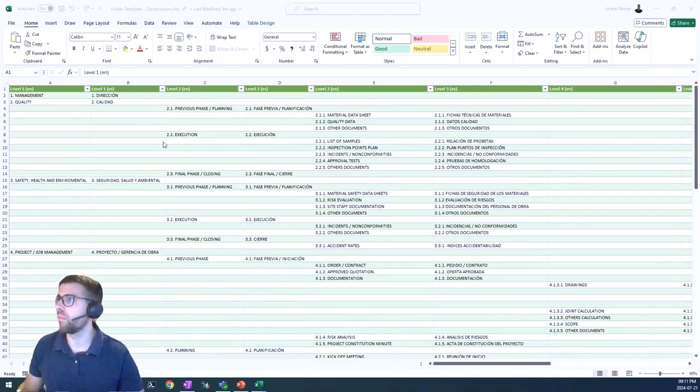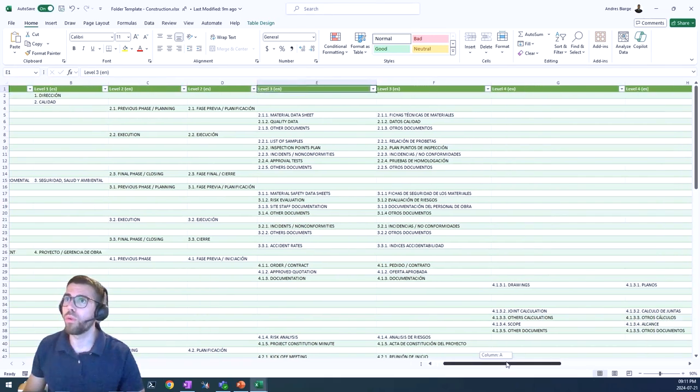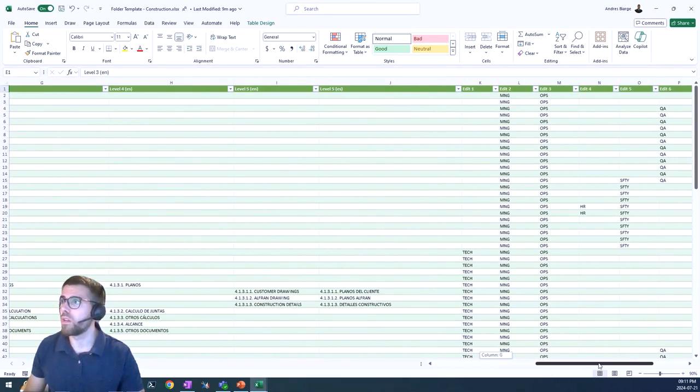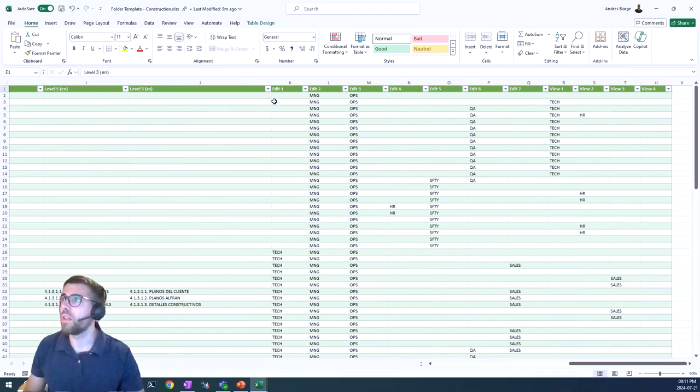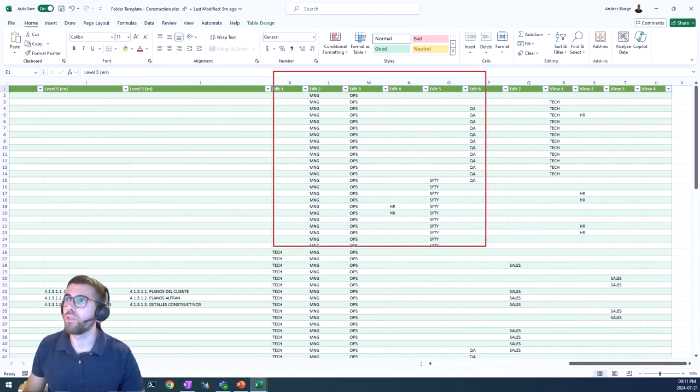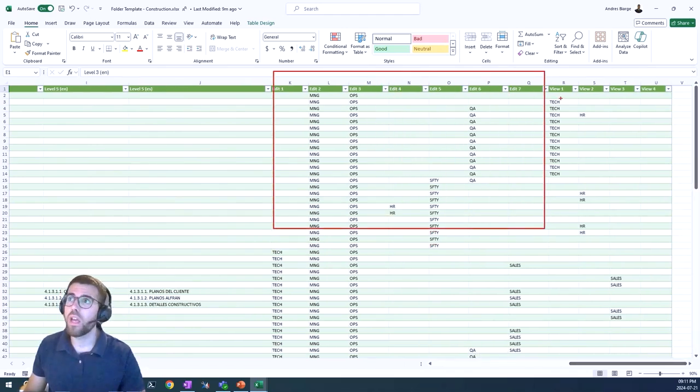So we got this Excel template that represents the folder directory that we are going to create in SharePoint. So we have here level 1 in English and Spanish, the names of the folders, then level 2, level 3, level 4, we could have as many levels as we wanted, up until 5 in this example. And then here we configure for each of these folders who has edit access and who has only view access.